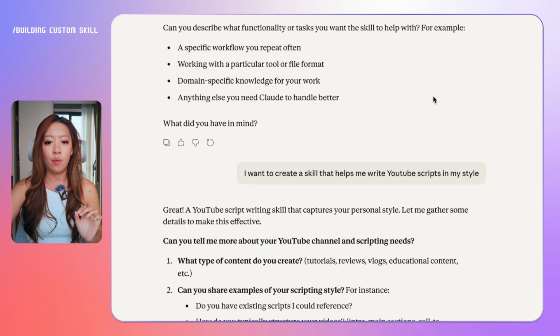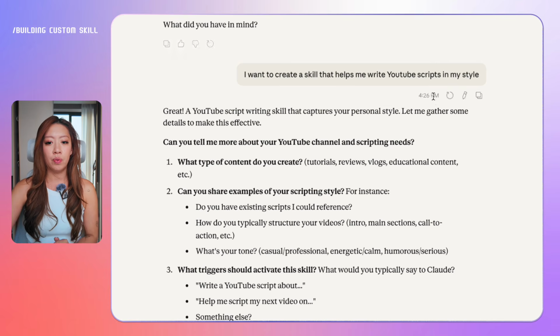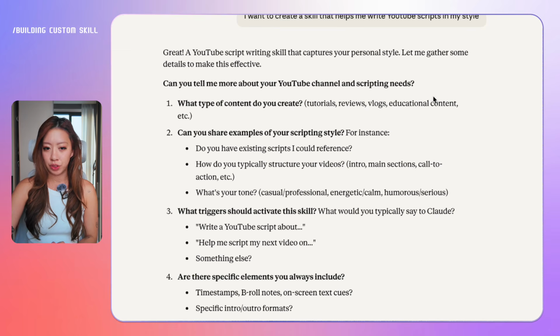For example, what I wanted to do was create a skill that helps me write my YouTube scripts in my style. So Claude will come back with a couple more questions to prompt you to answer. You have to tell Claude what exactly you want this scripting to be and what your style is. As mentioned before, the more context, the better. Obviously, this is just an example, but usually I would give a little bit more context to Claude.